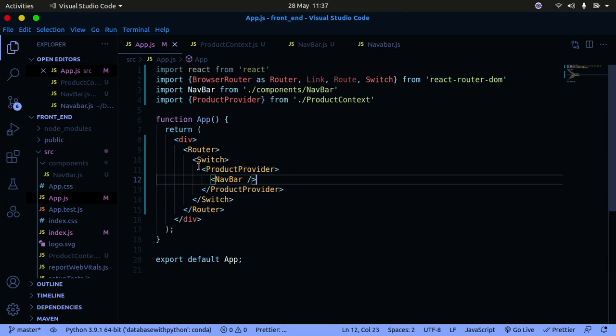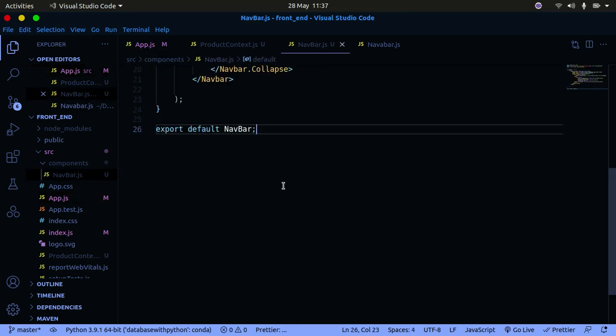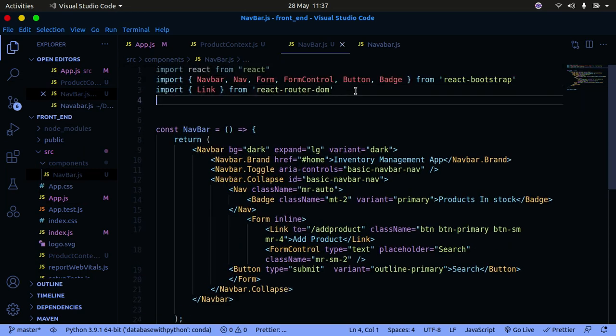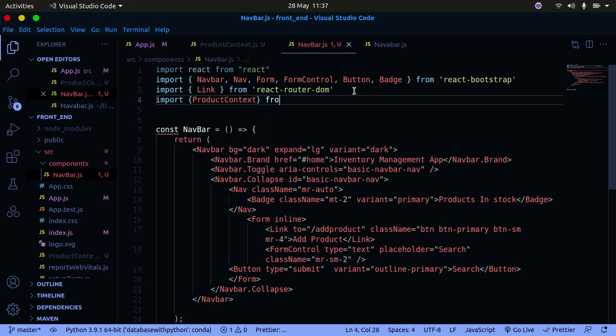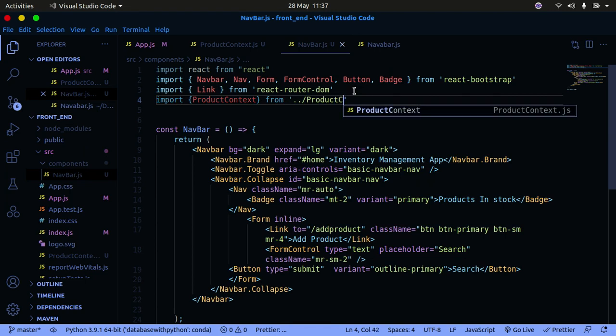So great. Now that we have that wrapper there, let's go into our app here. I'm going to import it from here, get a list of all the products that we need, and then we can just count how many products we have in there. So I'm going to come up here and say import product context, and import this from the path, and then product context, just that.